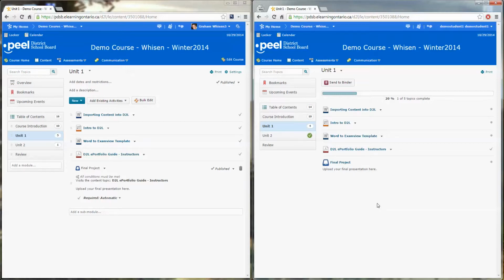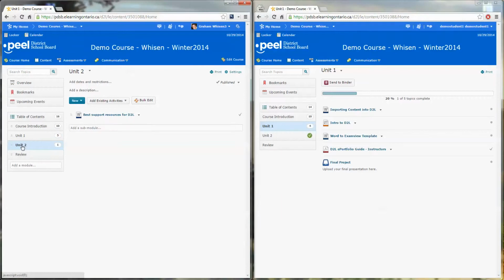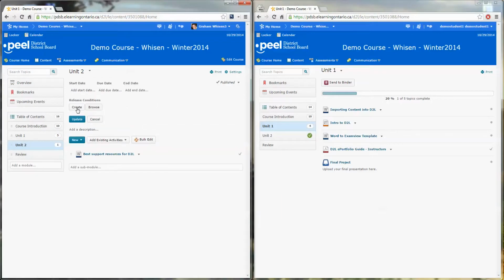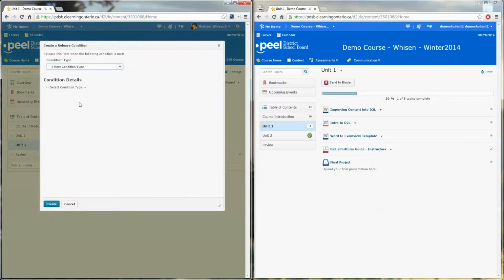Now, what if I wanted to put a control on a whole unit? So that is to say, maybe I don't even want my students to be able to see that Unit 2 exists until they have uploaded something, so until they finally submitted their final project. Well, let's look at what that looks like. In this case, I'm going to use add dates and restrictions, and in this case I want to create a release condition that's based on a Dropbox submission.